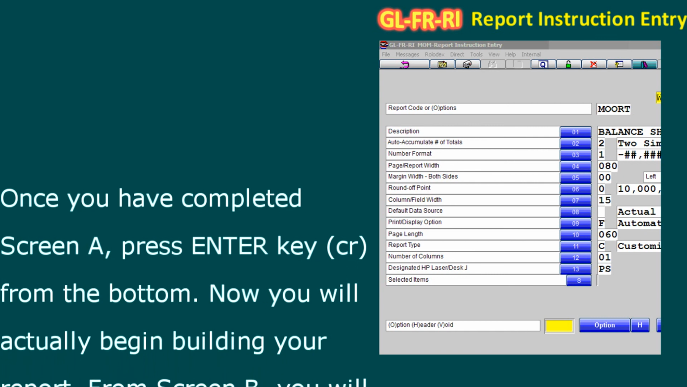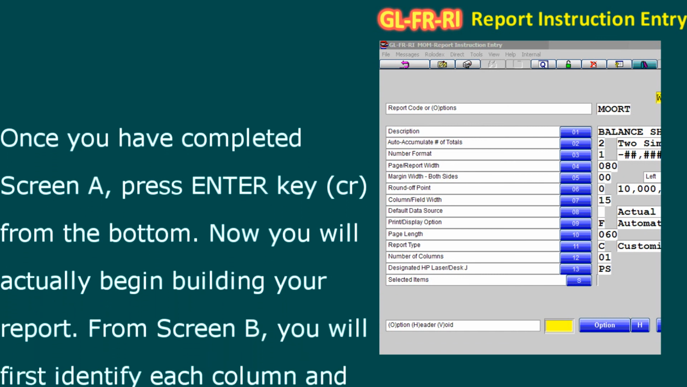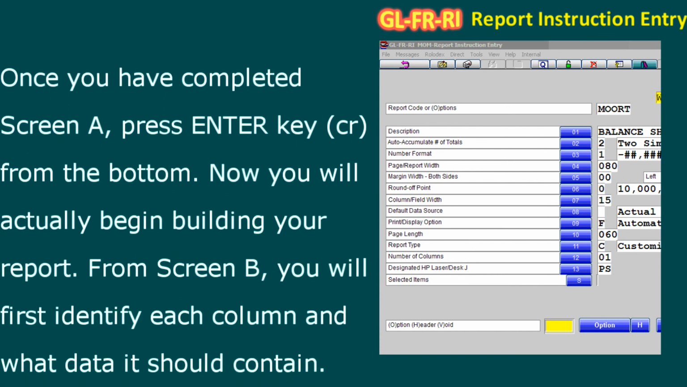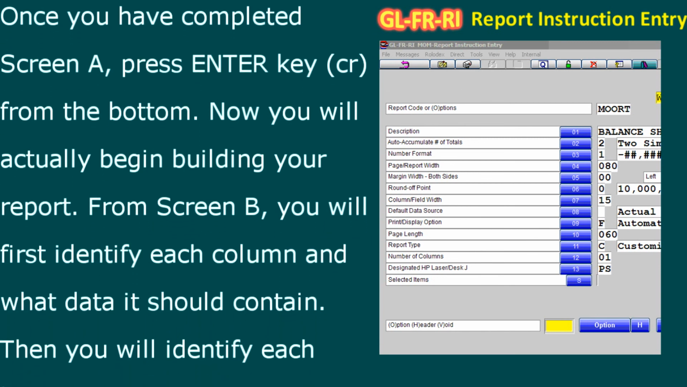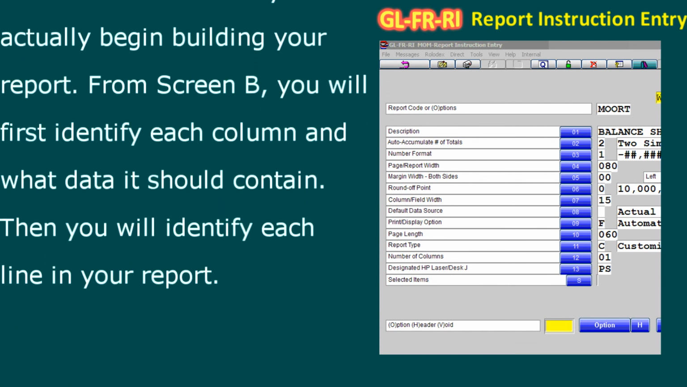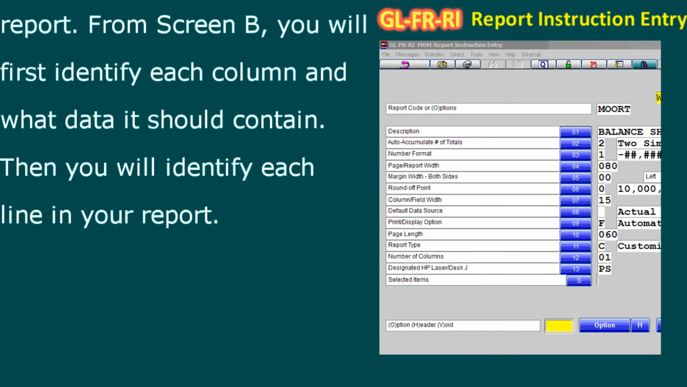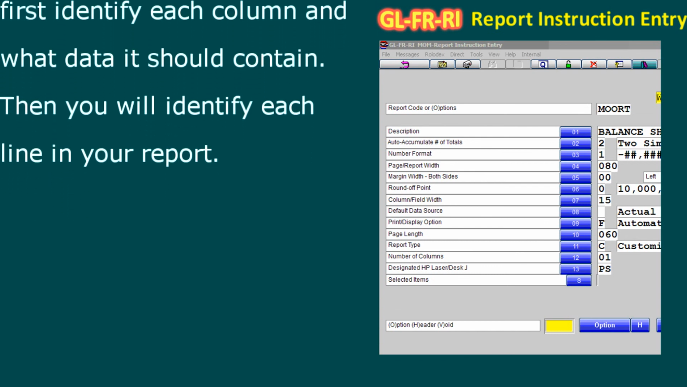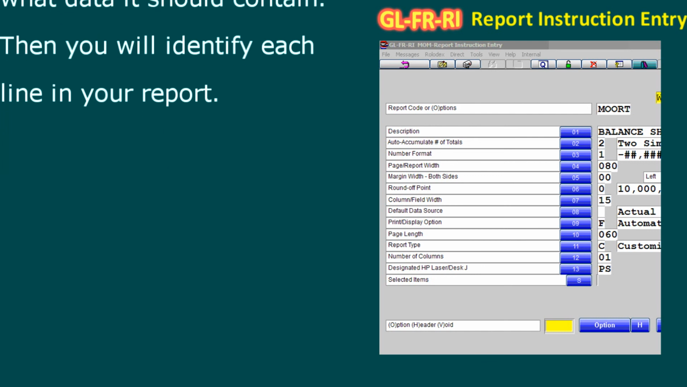Now you will actually begin building your report. From screen B, you will first identify each column and what data it should contain. Then you will identify each line in your report.